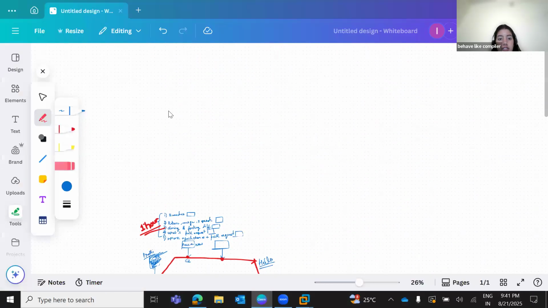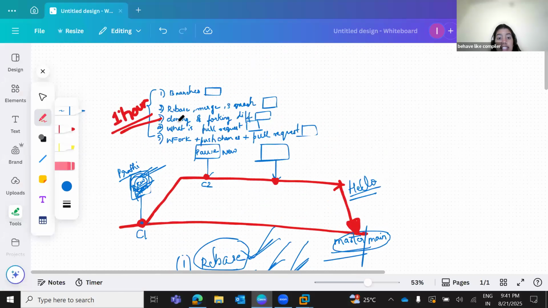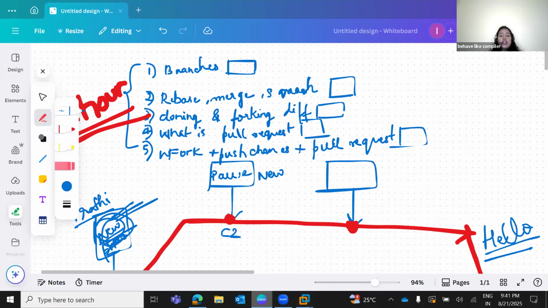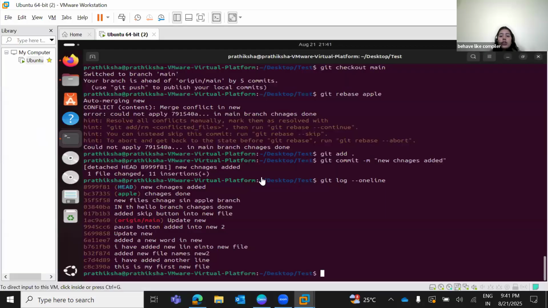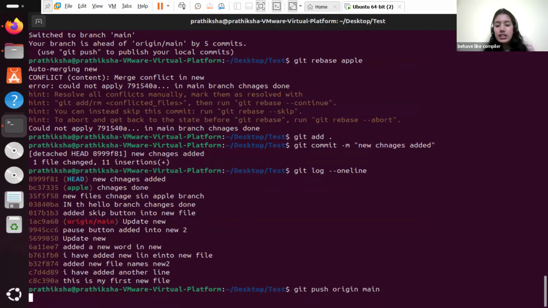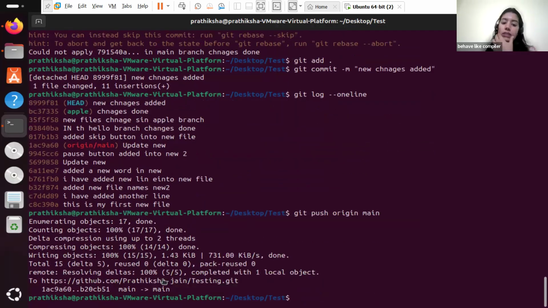So we have finished with rebase, merge, and squash. Next is cloning and forking. This is something which is very important. So far, you have got to know how to push your changes into GitHub, isn't it? So how to push the changes into GitHub? What was the command that you were using? It was git push origin main, isn't it? So when I do this, all my changes used to get pushed over there into GitHub.